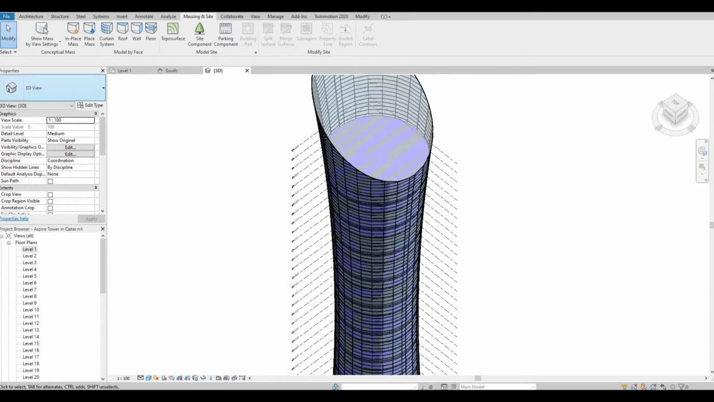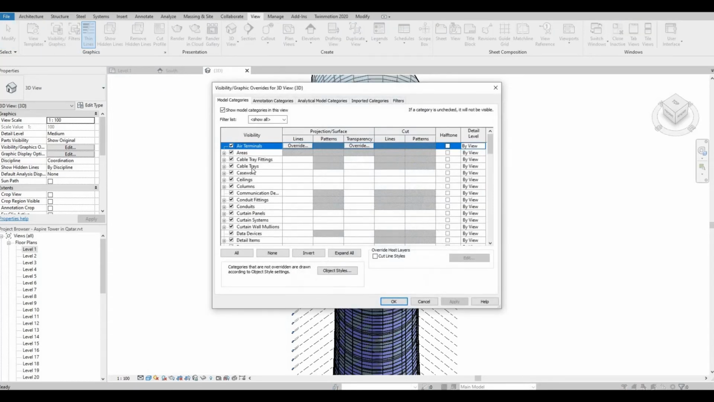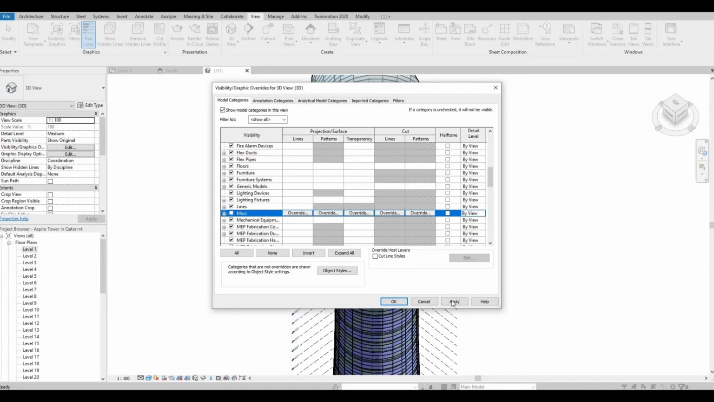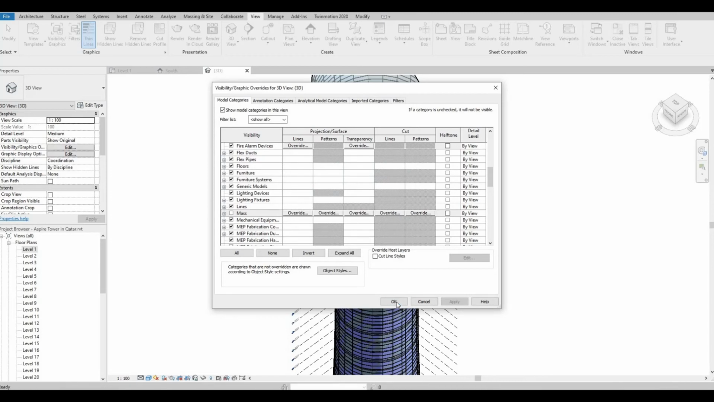So I'm gonna zoom out. I'm just gonna click this again. And then to fix this, you can either type VV on your keyboard or go to View and then click Visibility Graphics. Scroll down until you see Mass and then uncheck this. Click Apply, and then Close, and then press OK.